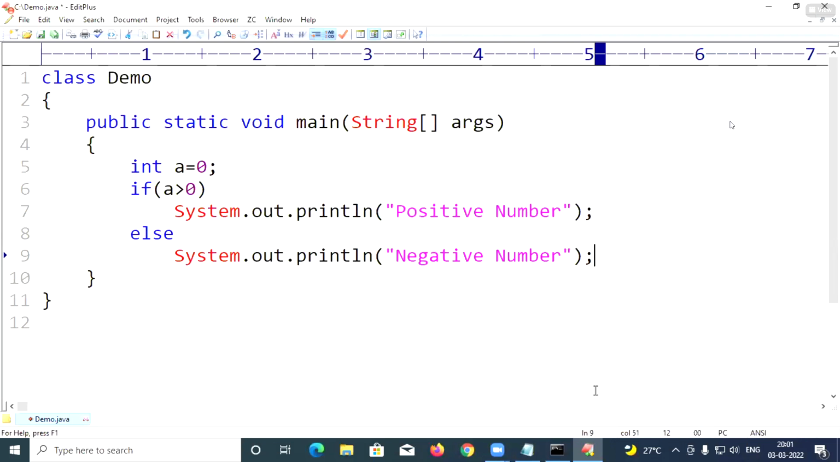Now the concept, if you understand, logics are n number of. Logics are unlimited. The execution flow, you have to remember. If I enter 10, what is the output? Positive number. If I write minus 10, negative number. If I write 0, 0 also gives negative number according to this program.